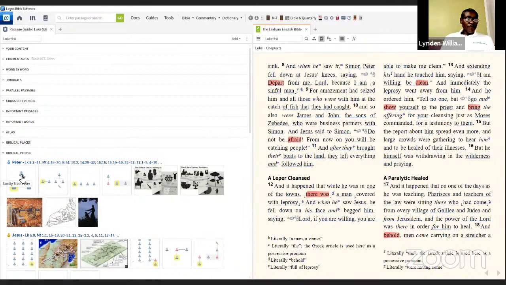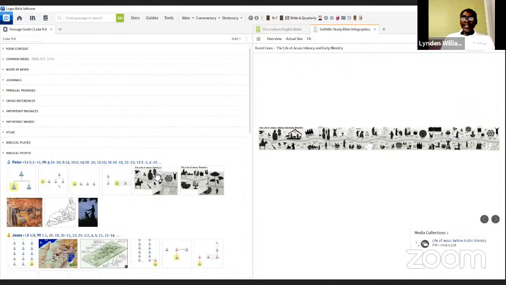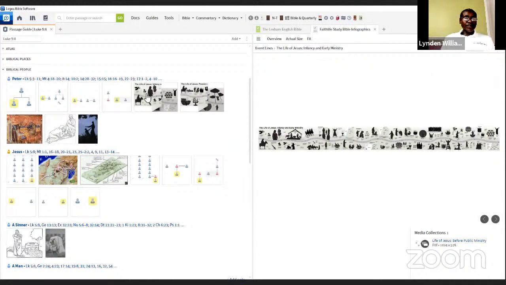So here, family tree, Peter, the 12 apostles, because it makes mention of Peter. Again, the life of Jesus, infant and early ministry. If I were to pull this one up, Faithlife Study Bible infographics. These are hand curated, where someone looked at the text and made this little thing here. I remember when we did this, it was very challenging. I think I did one on the Good Samaritan and stopped. Just too much work.